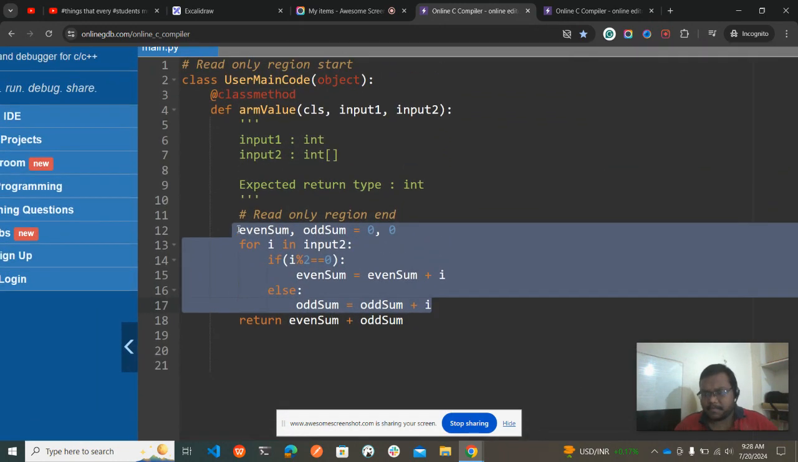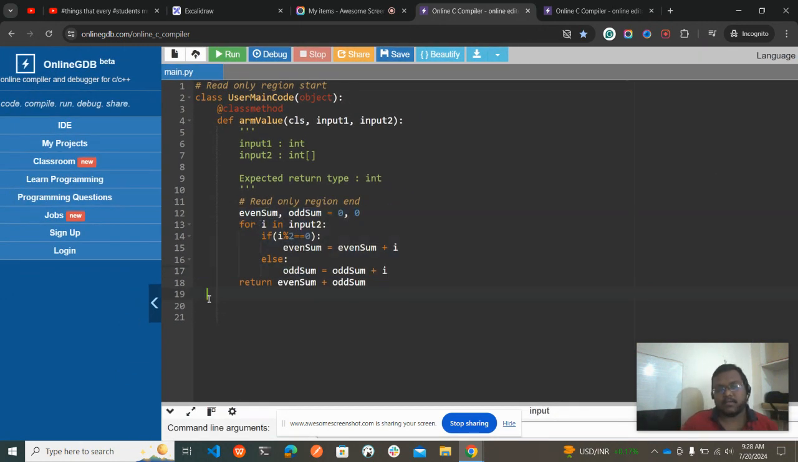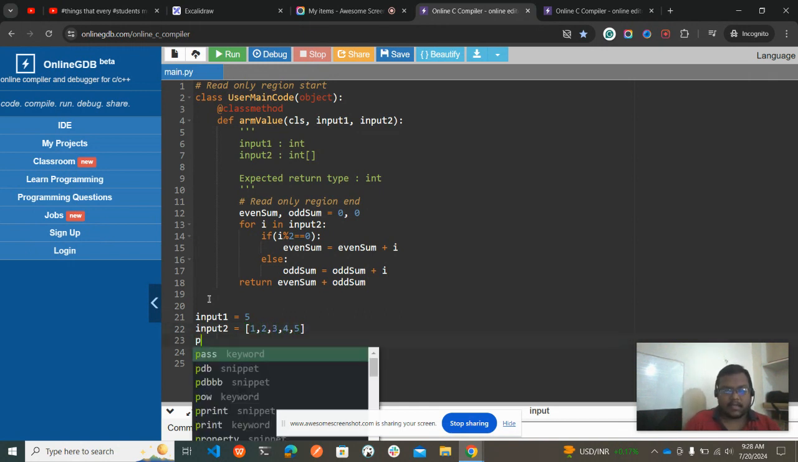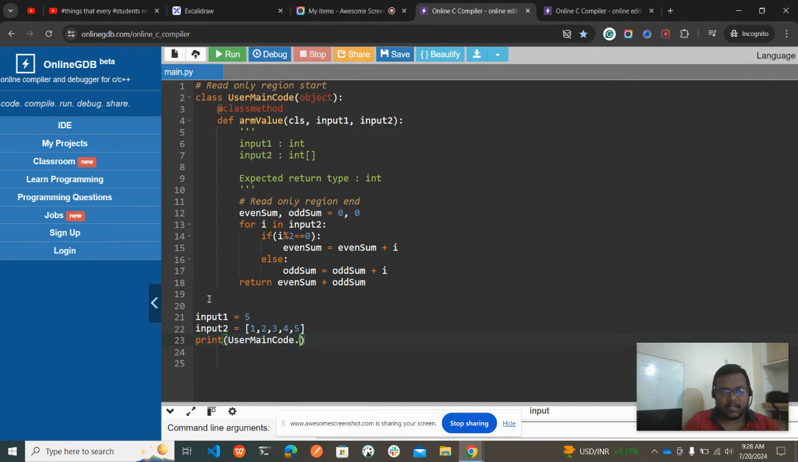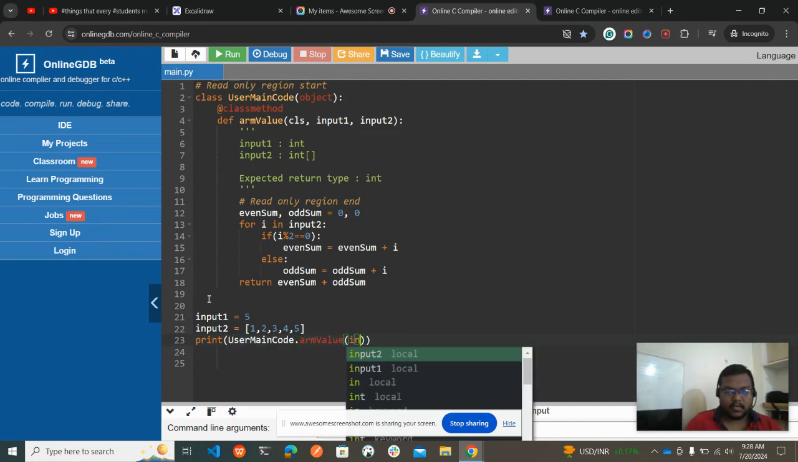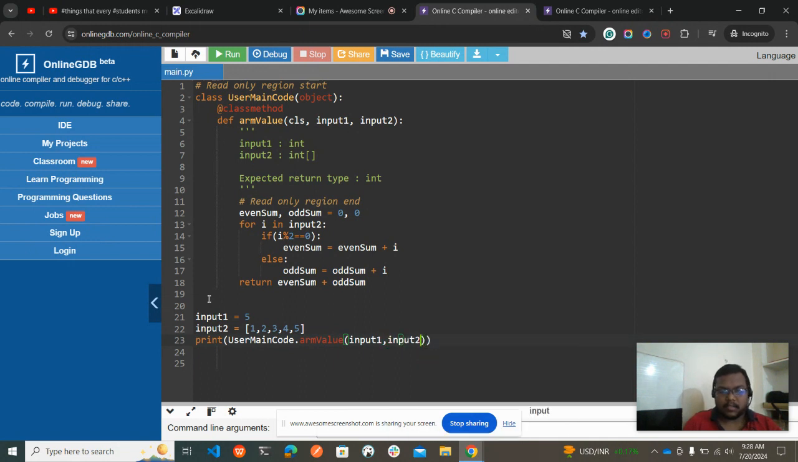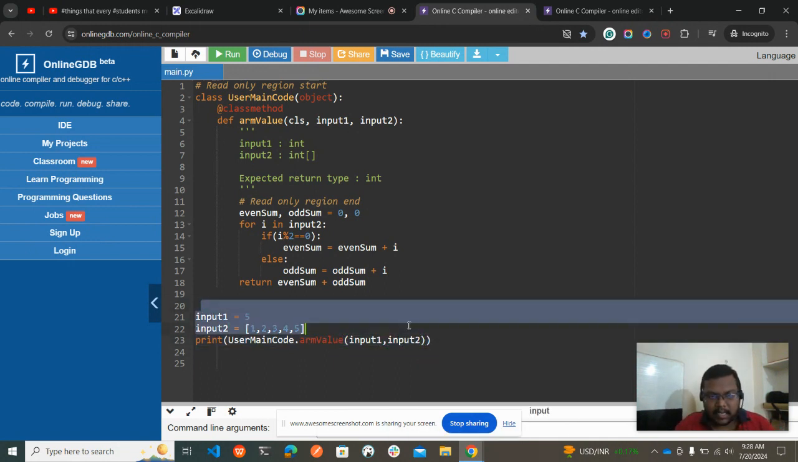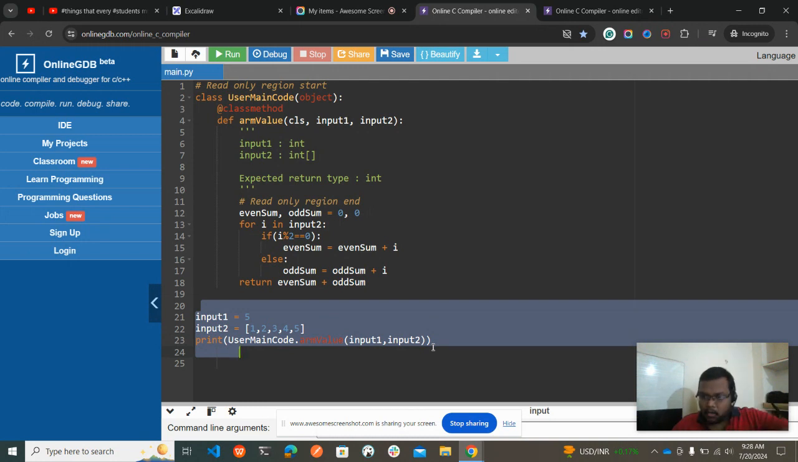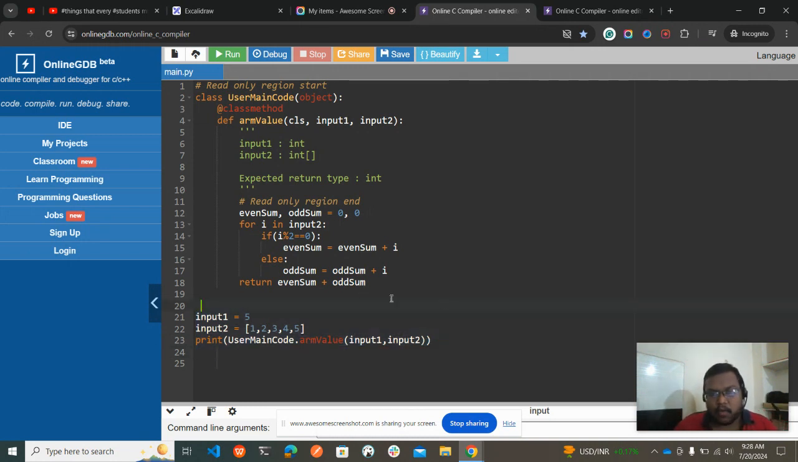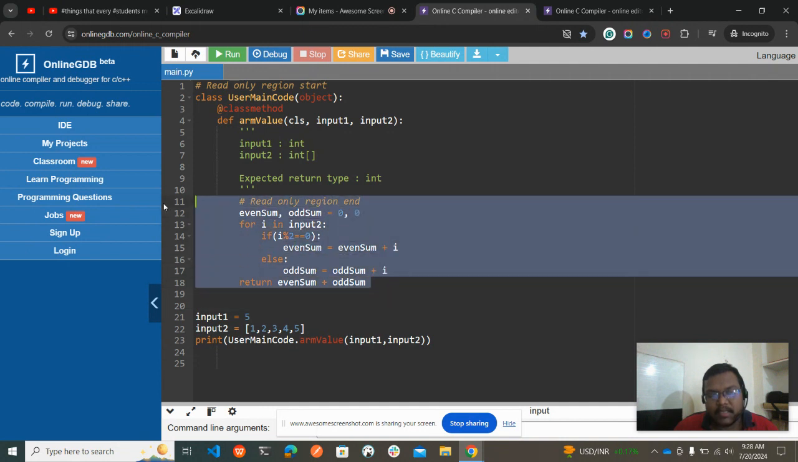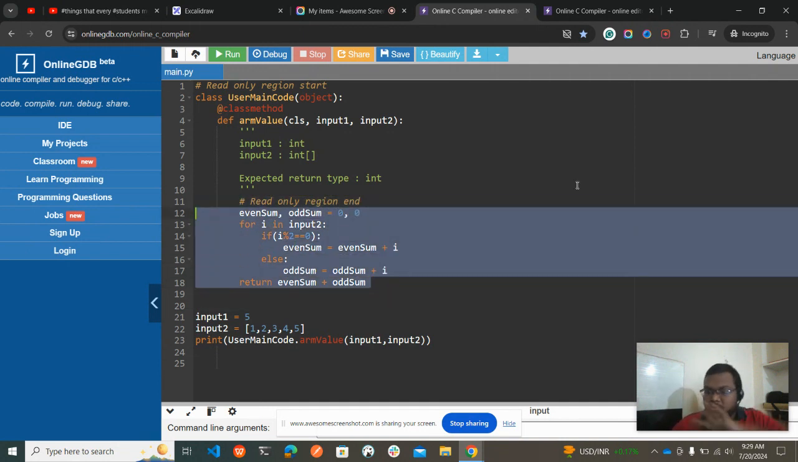So let us see the output. Internally, they will take input 1 equal to, for example, 5, and input 2 equal to an array of integer elements 1 2 3 4 5, and they will call print of user main code dot arm values of input 1 comma input 2. This is the logic that will be in the main function below, which you should not touch. You just need to care about the logic with the return type. You can write your code here, and you can remove the pass also.